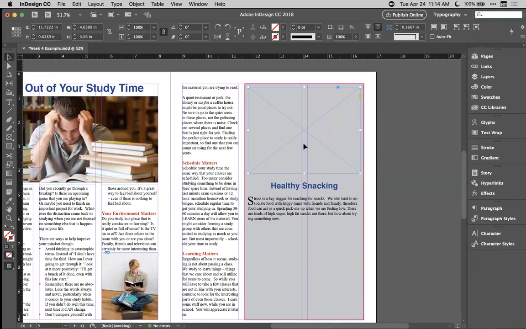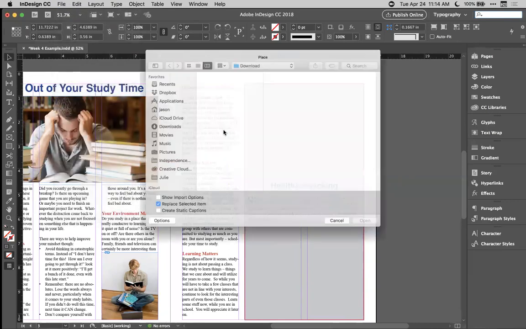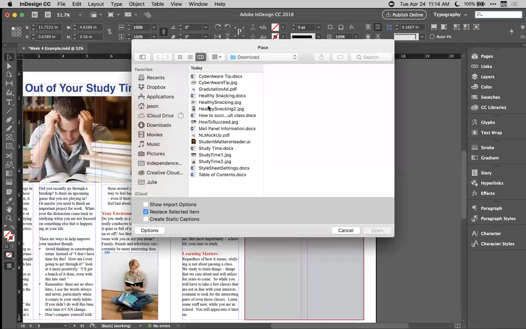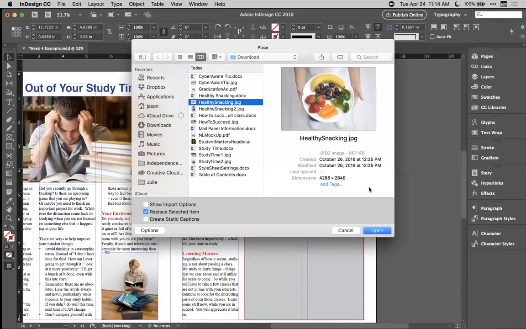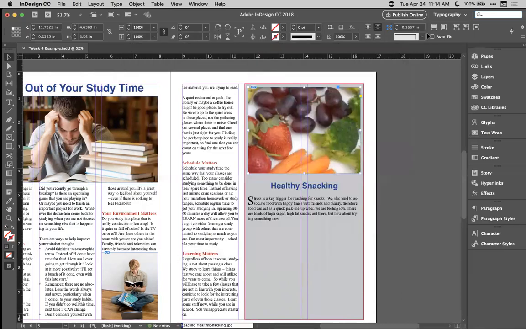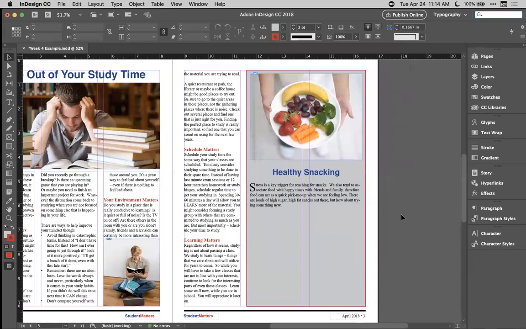Okay. Now I'm going to go to my text frame, and I'm going to go to File, and I'm going to go to Place. And I'm looking for the image called Healthy Snacking 2. Or no, Healthy Snacking 1, sorry. That's the bottom one. Click OK. And I'm going to go ahead and fit that within the frame proportionally, like so. Okay. So now I've got my healthy snacking, beginning of the article and the image in place.